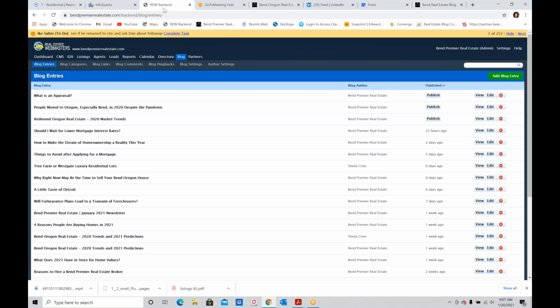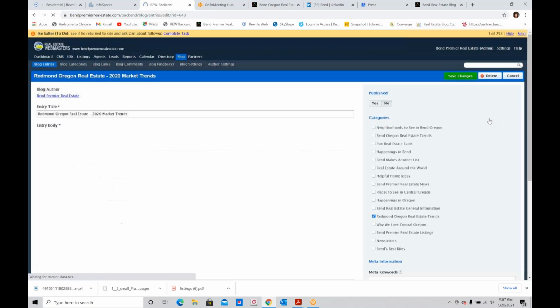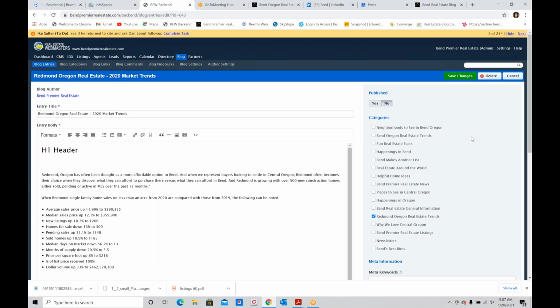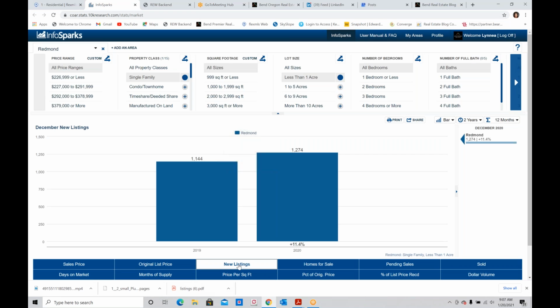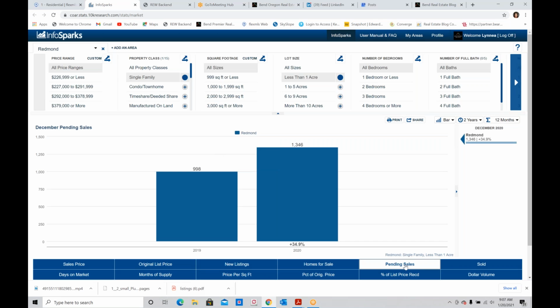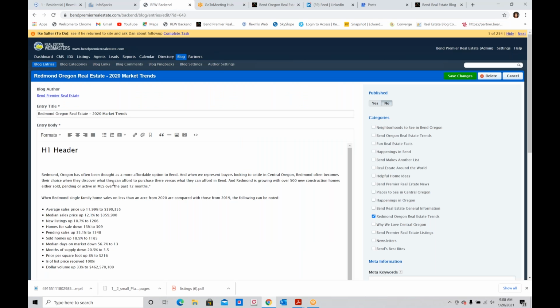Anyway, let's go back here to where you blog. So I'm going to go here and into the editing section. I started this yesterday, just so I didn't have to pull up all the data. Now, I went to InfoSparks. I wrote down Redmond single-family sales on less than an acre from 2020, comparing all of 2020 with all of 2019. I wrote that information down from InfoSparks. So I have numbers of new listings, pending sales. So I had all this information, I wrote it down, and then I started writing it in here.